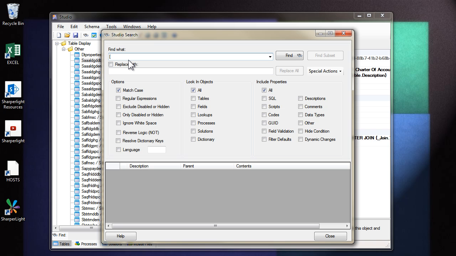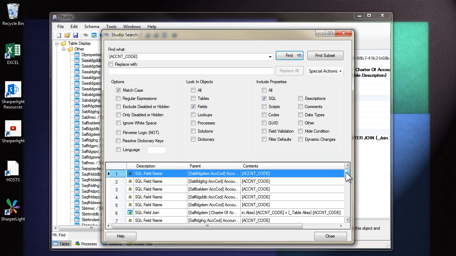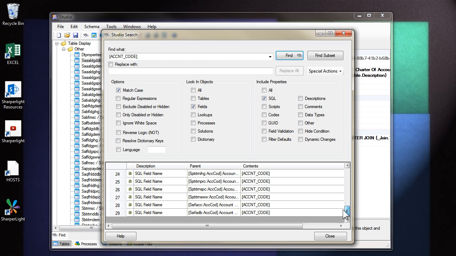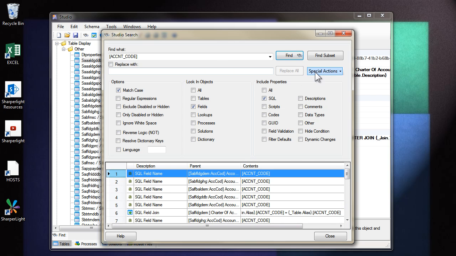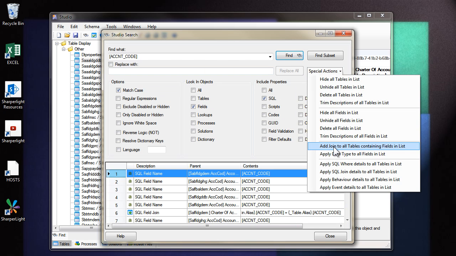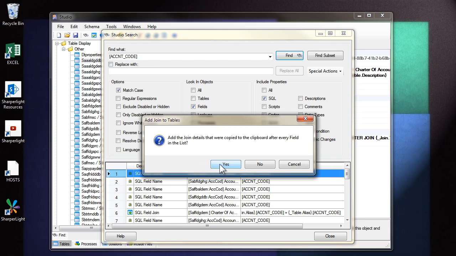Come in and now enter the column name, and we'd like to target the fields and the SQL. Press find, and you can see it's found quite a few tables with this column name. Next, come over to special actions, and from the list you can see we have add join to all tables containing the field in this list. Let's select this item. Next we'll have a series of options about how we'd like to apply that join.